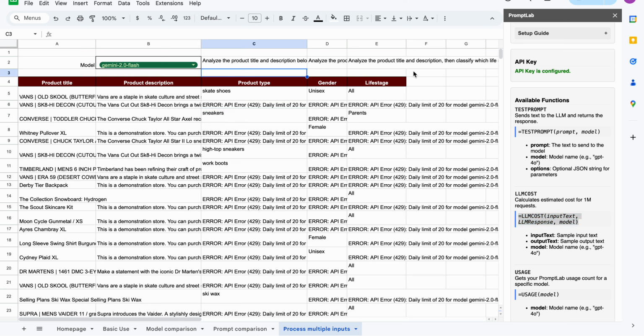So let's say now I want to see how much processing this kind of query would cost. Let's say I want to extract product type for a million products, right? By sending this product title and description, how much is it going to cost me? So I'm going to select the prompt. I'm going to select product title and description, because this is all that we are sending to the LLM. Then this is the response that the LLM is giving me, and this is the LLM.